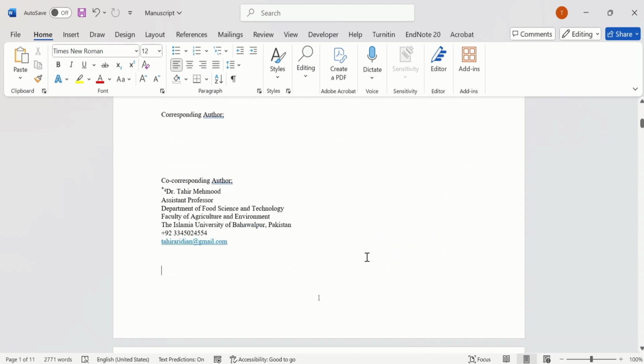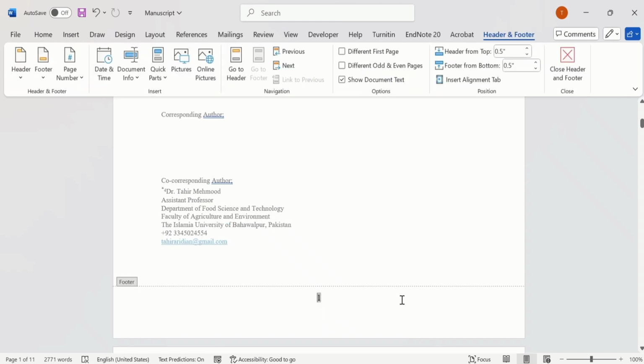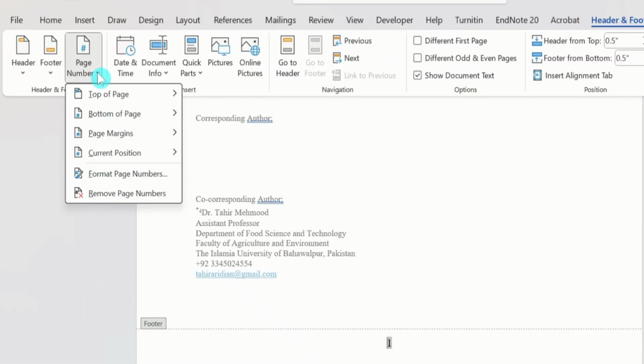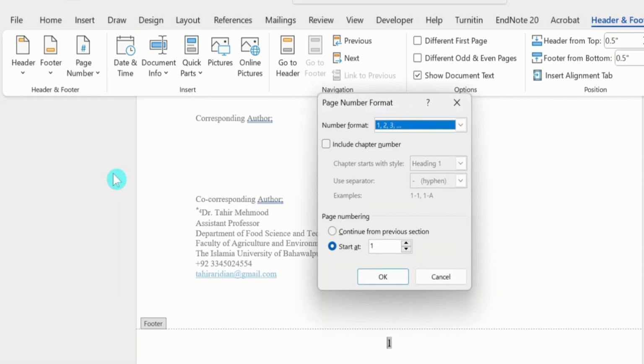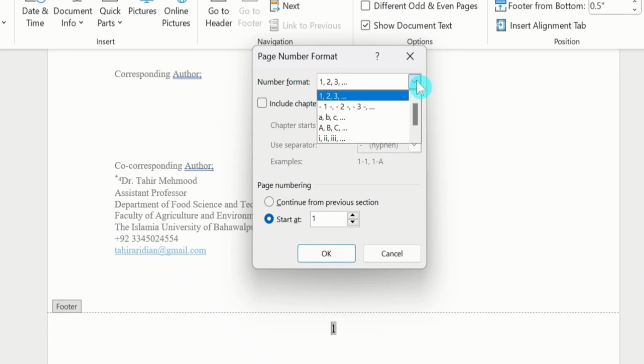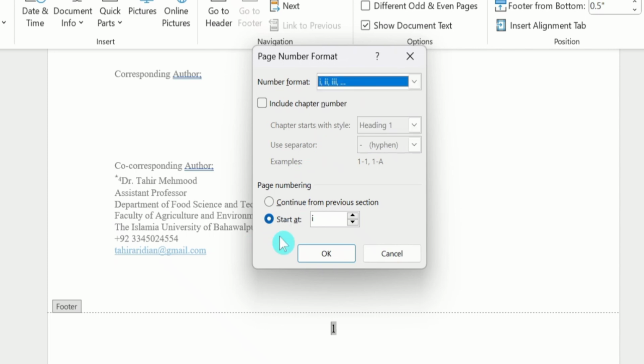Again, go to any page number. Now place your cursor on any page number and double click on it. Now you can see here we have opened the header and footer. After that, here is the option of Page Number. Select this one, and here is the option of Format Page Numbers. Choose this option. Now for number format I will choose Roman numerals. For example, I will select this one. Start at 1. Click on OK.